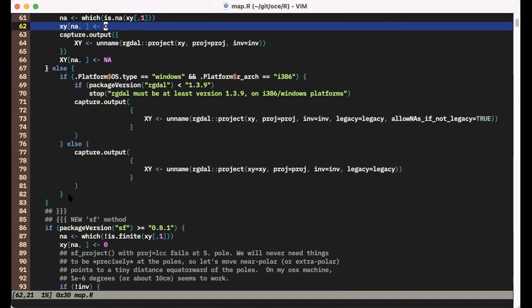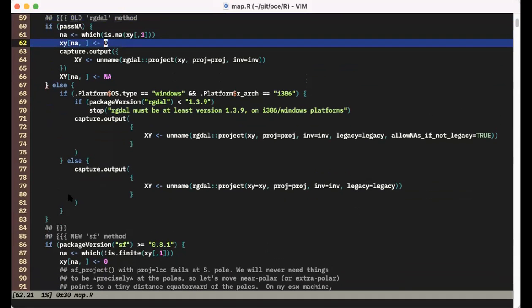So I have a block above, which is what I'm calling the old rgdal method, and a block below, the new SF method. The details don't really matter. What's happening here is that we're calling a project from the rgdal package. That's what's going on here.